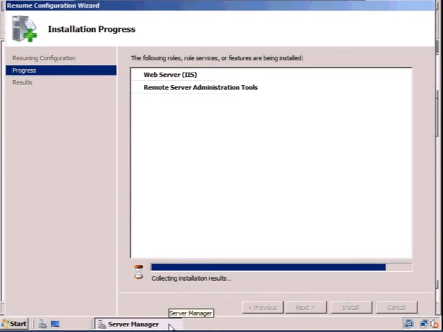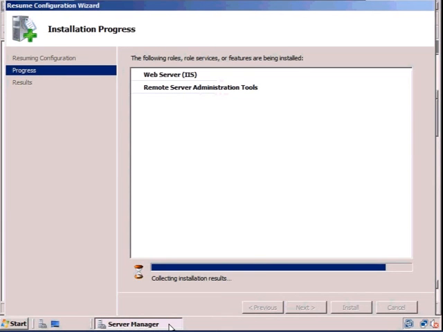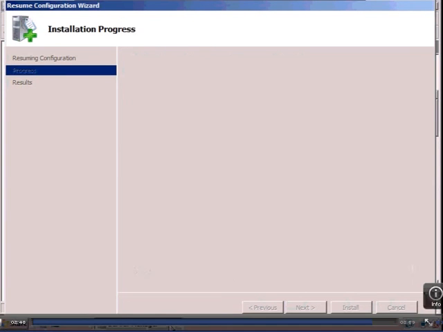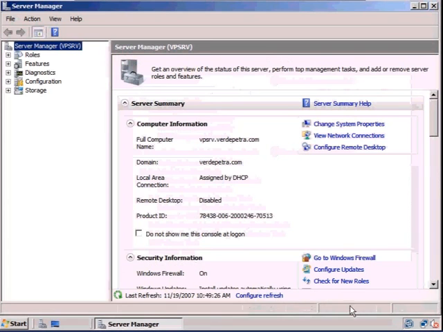Alright, as you see here, I have logged back into the machine again after the reboot, and you'll see that it is finishing up the installation process. We need to make sure that it has a little bit of time to fully load up those items, and here we go. Installation has succeeded, so we are all set to go. I'm going to go ahead and close this results box.